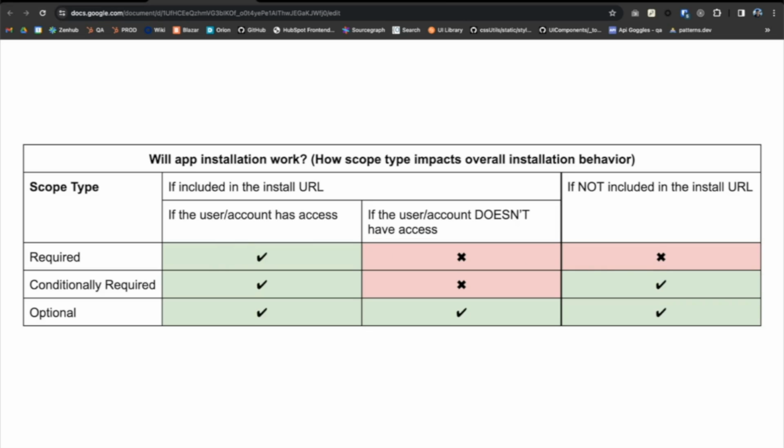If the developer adds an additional scope to the install URL behind the scope equals parameter, then they're using conditionally required scopes. These scopes are not required to be in the install URL, so URLs that don't include conditionally required scopes will still succeed during installation. But if they are included in the install URL and the user or the account doesn't have access to them, then the installation will fail just like it would for required scopes.